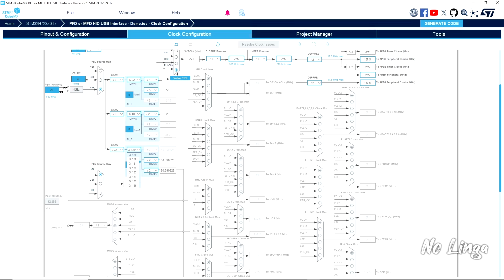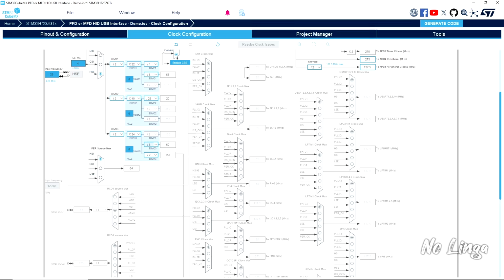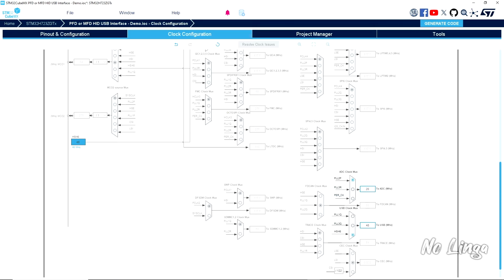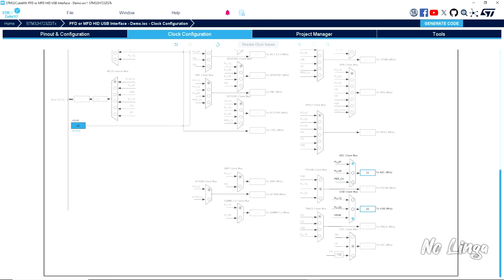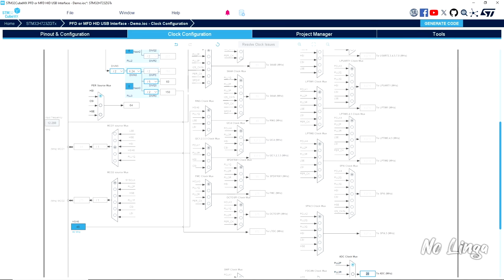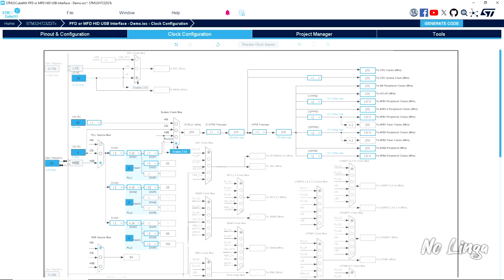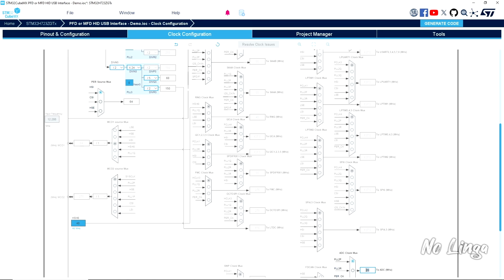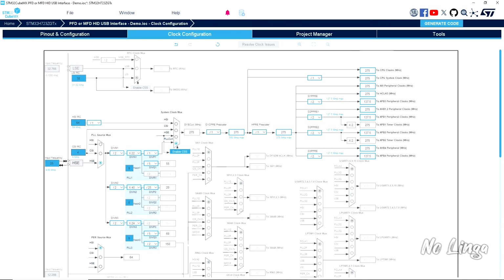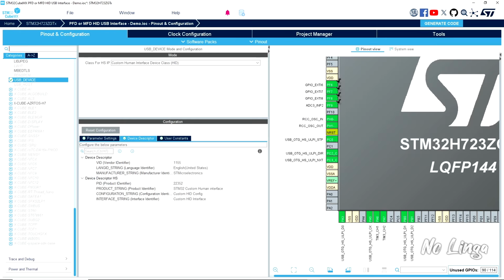And for here, let's leave this at 2, 24. Just going to divide that by 5 to match future settings that I need. So if I look here now, I need 48 megahertz here, and for my ADC I need 20. So the clock looks right now. Everything else should be fine. Okay, so let's go back over here.